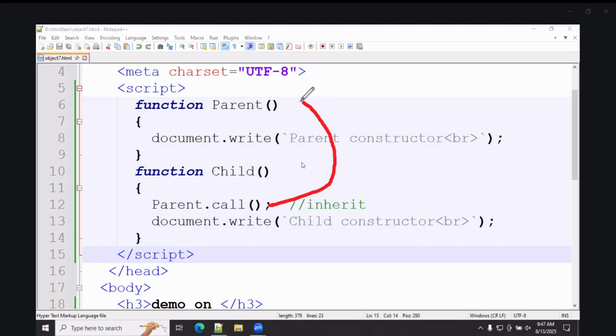So this is the calling statement of this one. Can I call from this one to another one, sir? 100% possible, sir. That becomes the next level of inheritance. So this is single level inheritance.